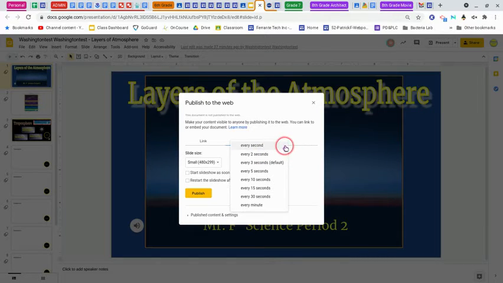Okay, but if it is something where you were putting a presentation in, you could allow this then to advance every 2 seconds or 5 seconds, 10 seconds, whatever is appropriate to read the information on your slide. I'm going to just select 2 seconds so that you can see the difference. You can also start the slideshow as soon as the player loads, and you can then restart the slideshow after the last slide is presented.